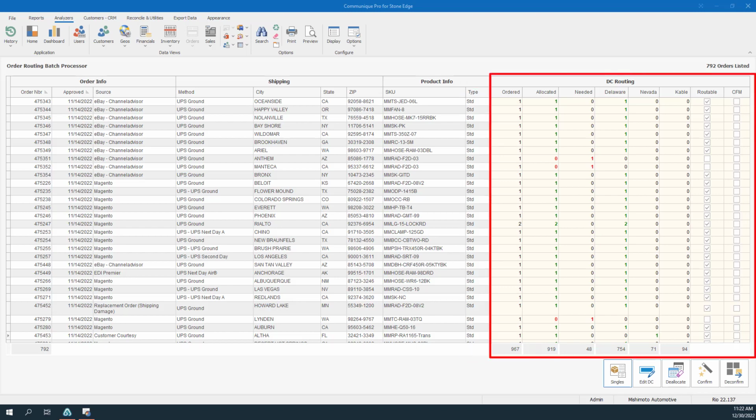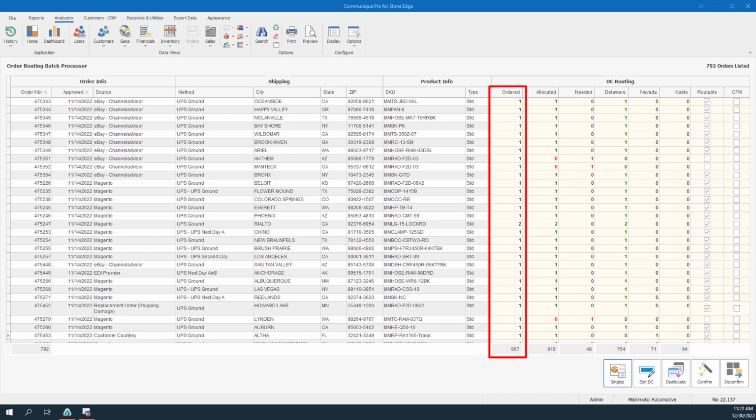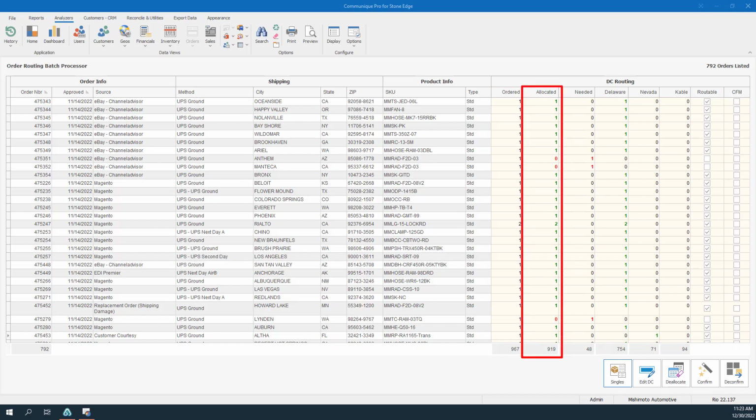The next set of columns we'll discuss, which are the most important columns for the batch processor, are in the DC routing group. The ordered column represents the number of units ordered for the product. The allocated column represents the number of units allocated for the product. For a successful allocation, this number should equal the number in the ordered column. When these 2 numbers disagree, it leads to the importance of the next column.